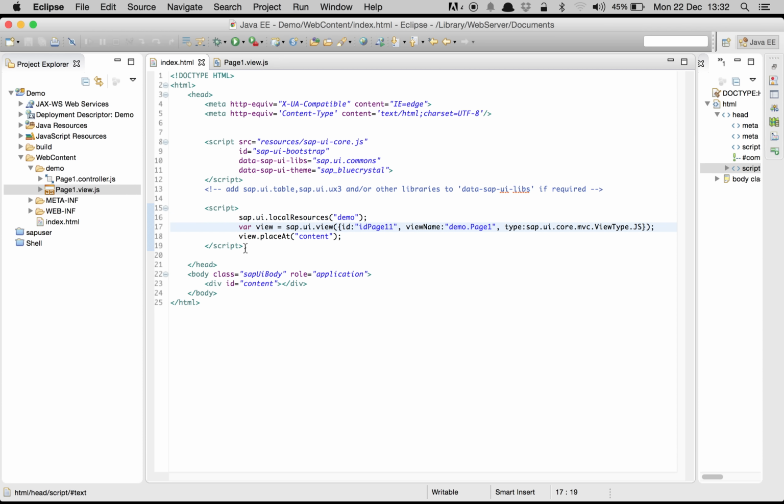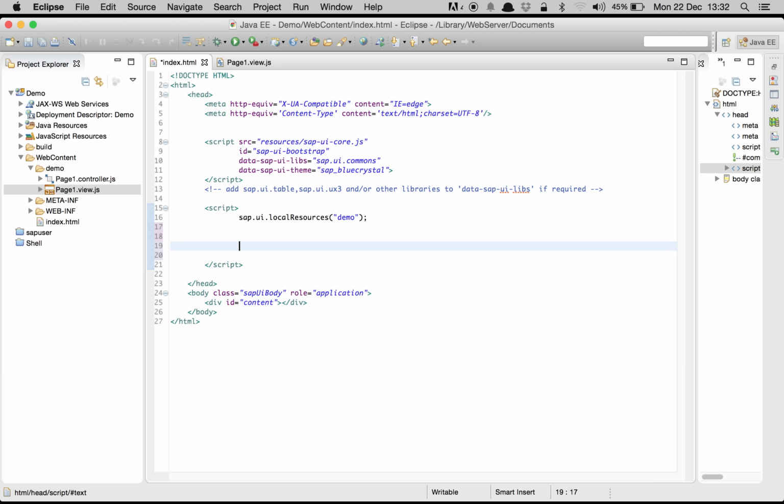So let's go ahead and delete these two lines. We don't need them at the moment. And we are going to create a shell. The way to create it is you represent it by var, which is a variable, and you give oShell. You can name this anything. You can name it shell or anything you want, but I try to use oShell is equal to new, we don't need new, sap.ui.ux3.